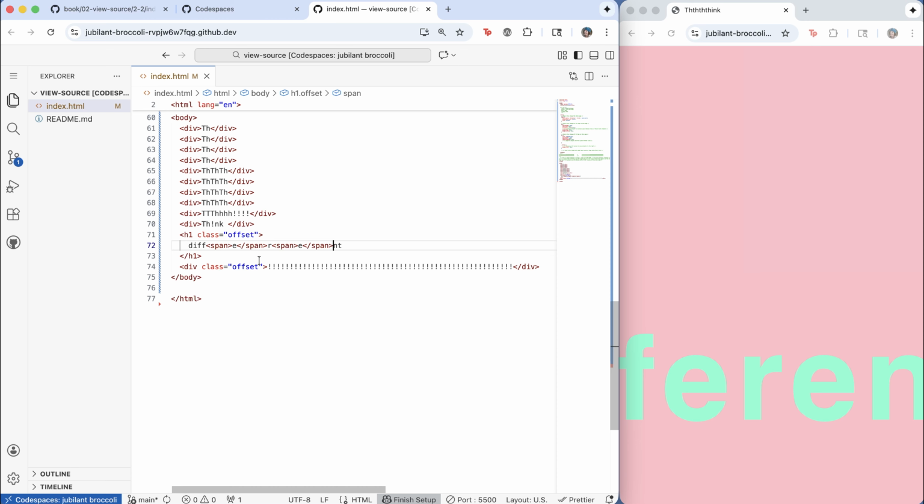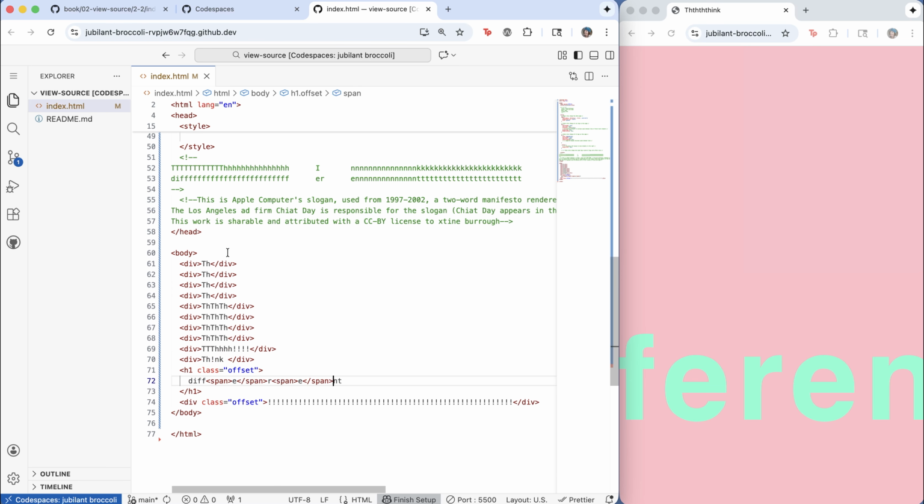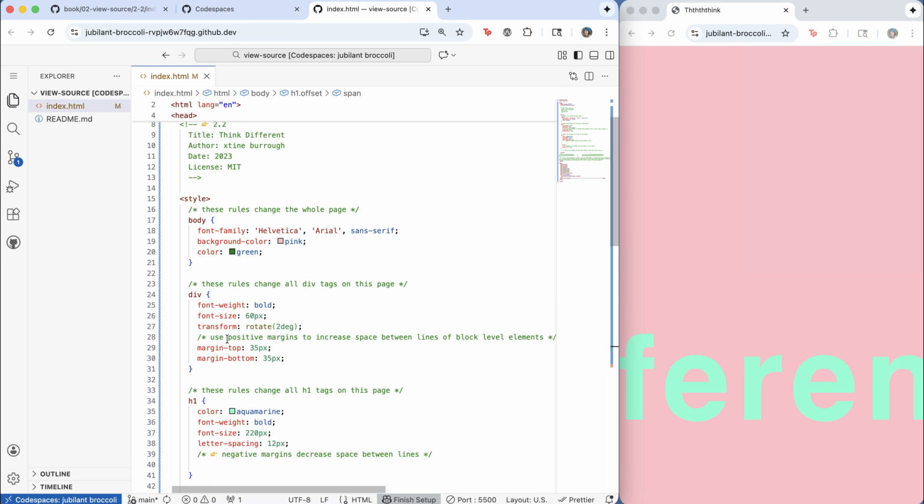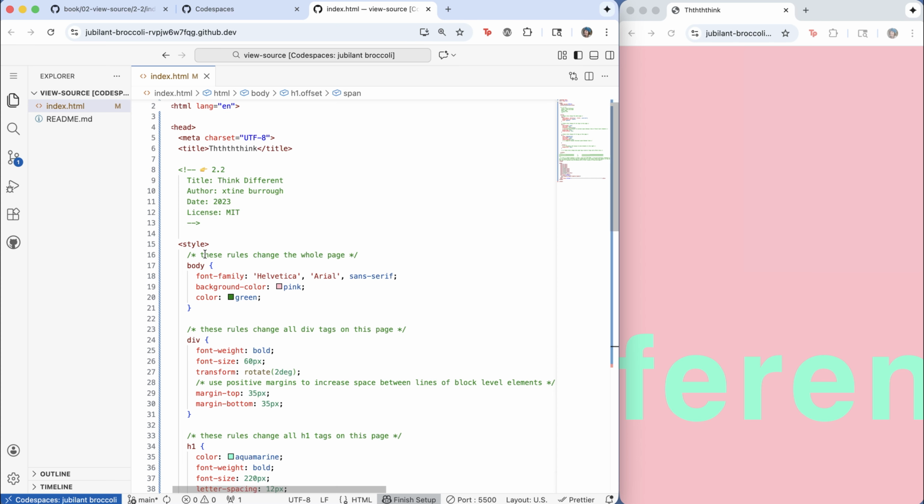So right now this isn't going to do anything for me. If I look at my updated view, even if I refresh the page, my E's are still the same because I haven't affected what that span class will do for me. To do that, I want to look in my CSS styles. So we're using internal style sheets on the page with the style tag.